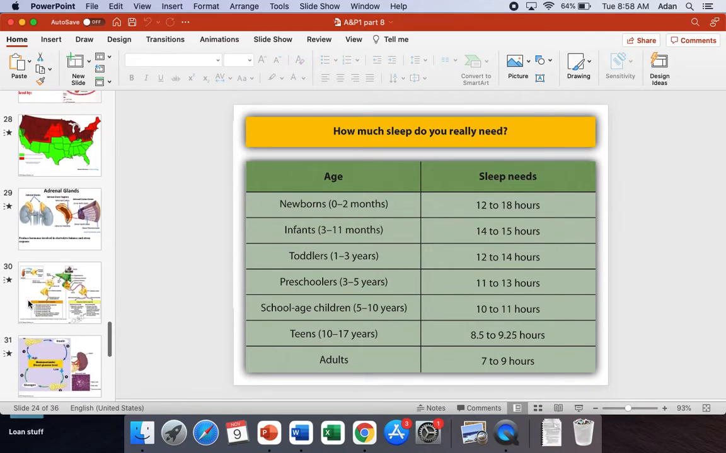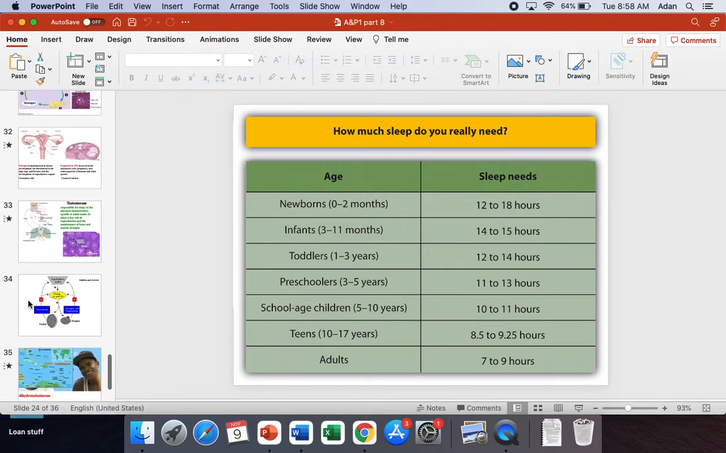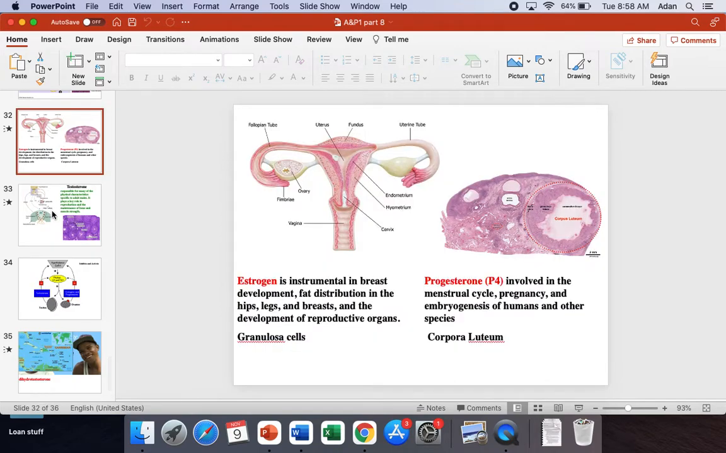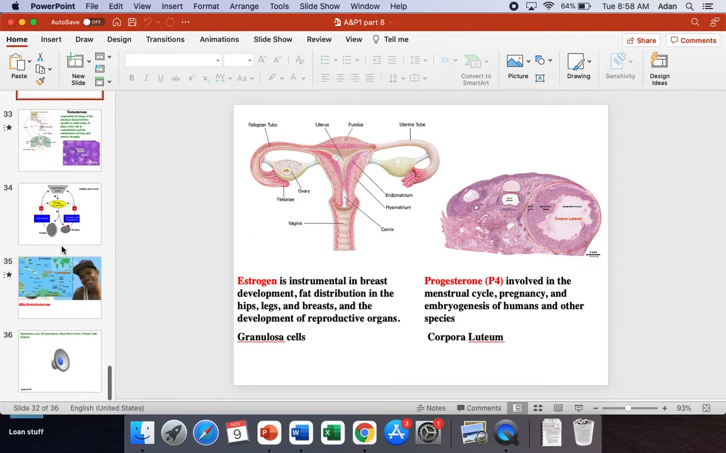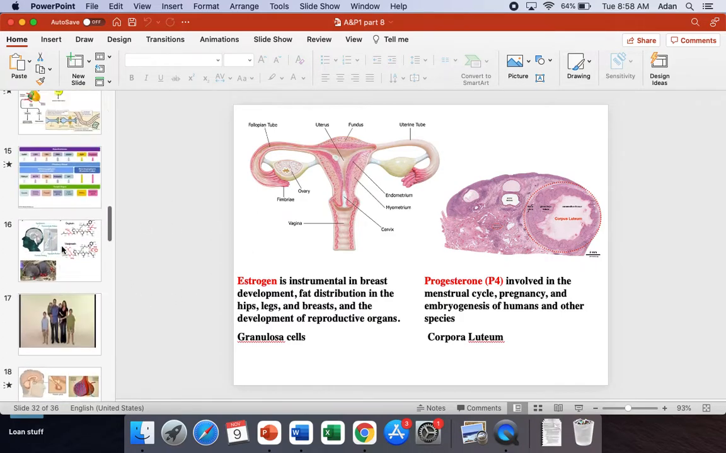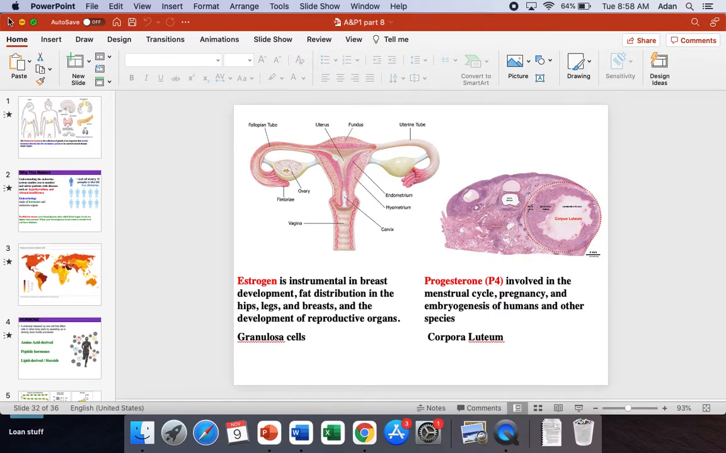All the way till we end up in the last part, which is gonads, either male or female, and the major hormones associated with that. So that will be your endocrine system. So this test will comprise 3 chapters: autonomic nervous system, special senses, endocrine system.